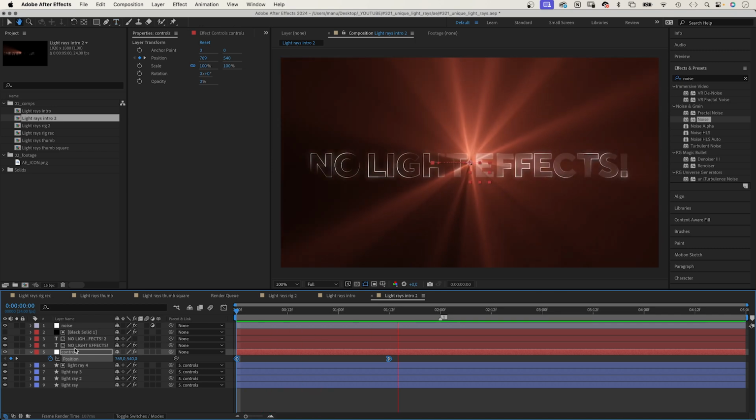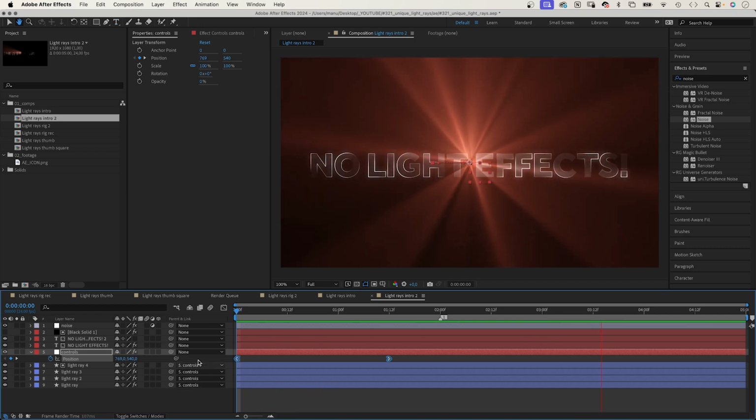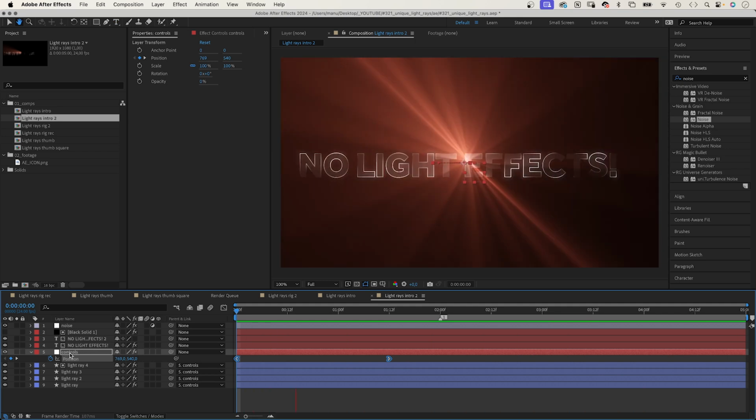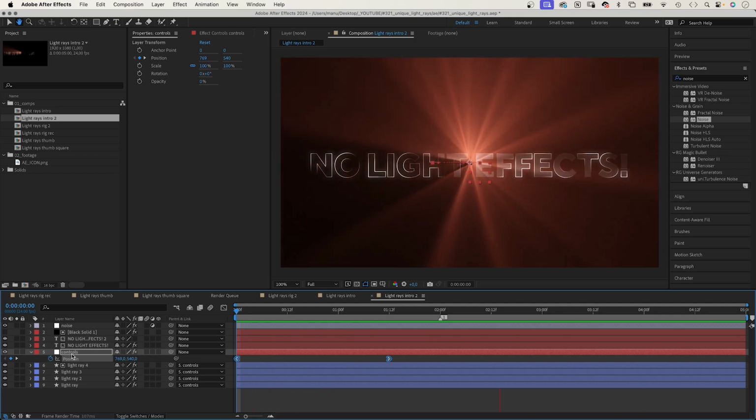To animate the star shapes, like I did in the intro, link all the shapes to the null object, then animate the position of it.